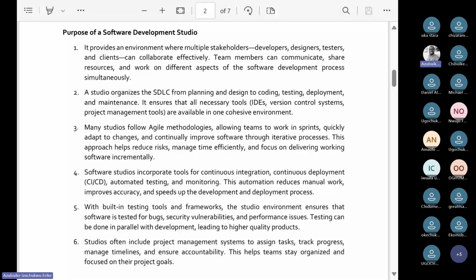Now, let me explain. There is what is called a sprint, and there is what is called a daily stand-up. Now, what is a daily stand-up? When you come to work, the team leader will organize the people in the team and say, okay, what is in here for us today?